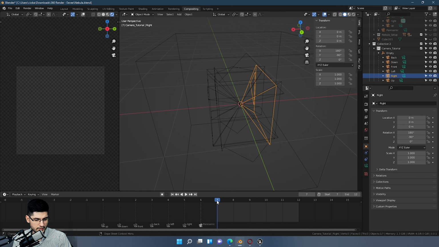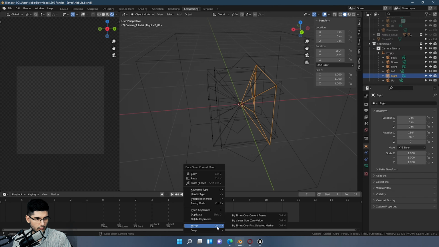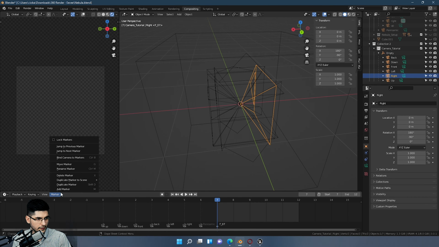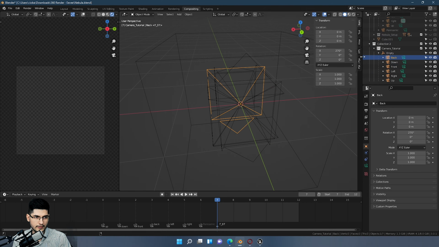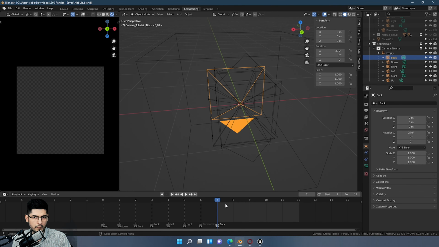So over at number 7, you can press M on the keyboard, which then adds a marker. And then you can right click, go to the marker and say bind camera to markers. Now this is important. You've got to make sure that you've got the camera selected, the one that you want to bind. So if I want the back camera to be my first one, I can go to the marker and then bind camera to marker, and you can see it's now bound the back camera to the 7th frame.